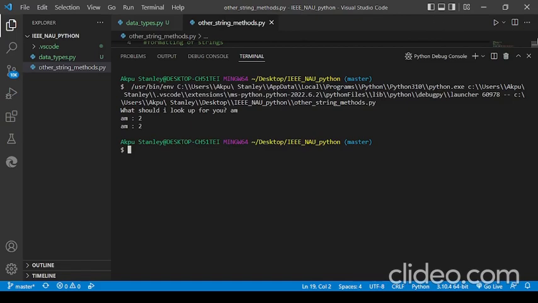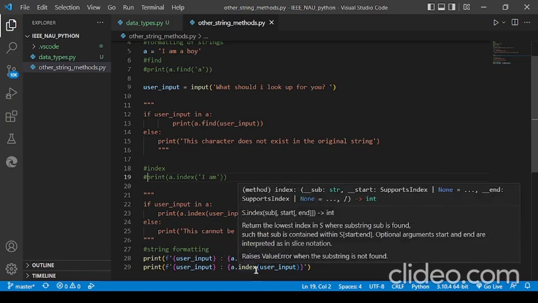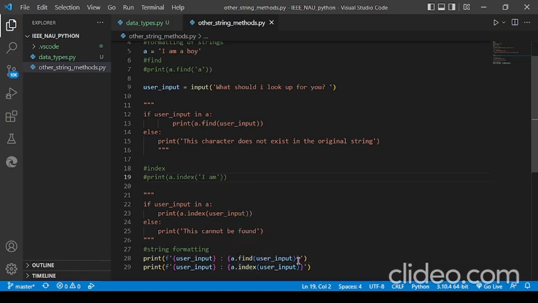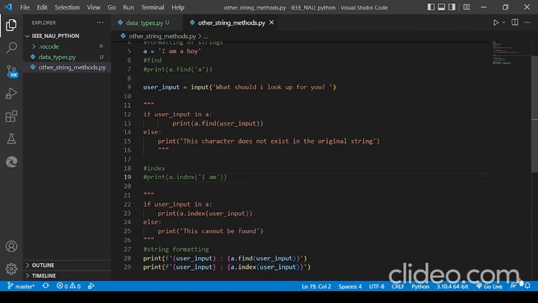So what's the summary of all this? The summary is index and find do the same thing, and in our line 28 and 29, we've tried to format strings to force something to be in a string without it originally being there. If you see, this user input is a variable. We are trying to force that variable to be a string. And here, this a.find user input is also not a variable, but we are trying to force it to enter into that string. You understand?